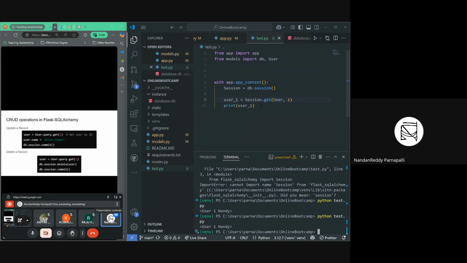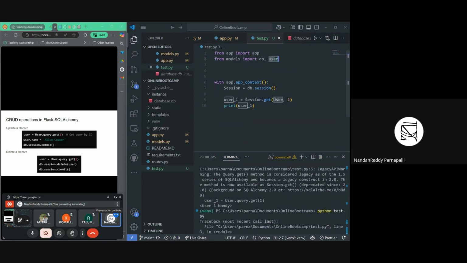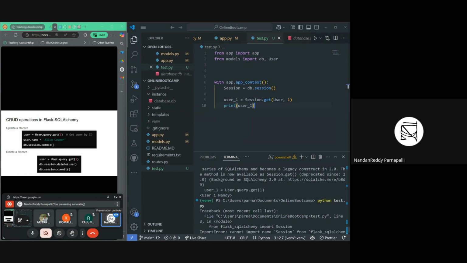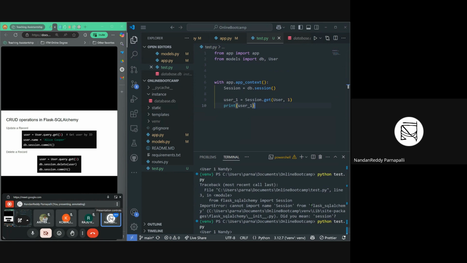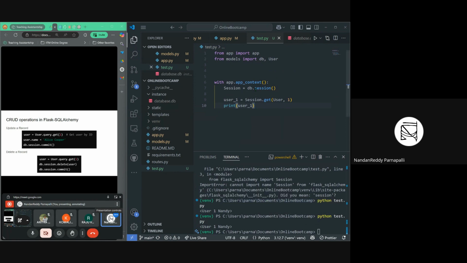Do you guys understand what I did? Previously, the method we were using worked directly on the user table. If you try to get the data, it will give the data, but it is showing that it is considered legacy, a very old method. So they have defined a new method, session.get, and that session is db.session. Are you guys getting what I'm trying to do? Yes. So I just created a variable session equal to db.session, and after that I fetched the user.